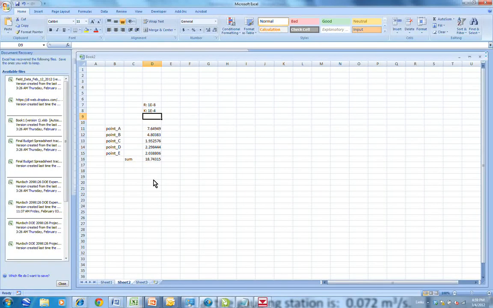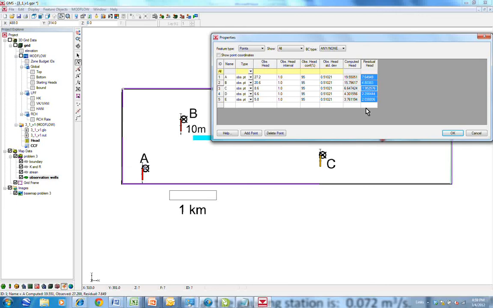Okay, so there's our data, and that value there is characterizing how well we're doing. So we have a sum total residual of 18, and the computed values are less than the observed values. What that means is that we're off by a bit more than we would like, and so we want to try adjusting K and see if we can improve that.